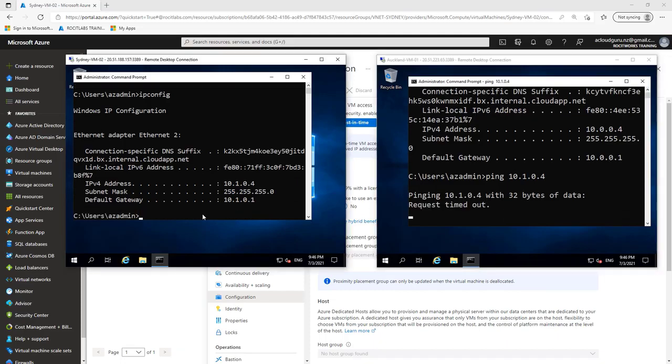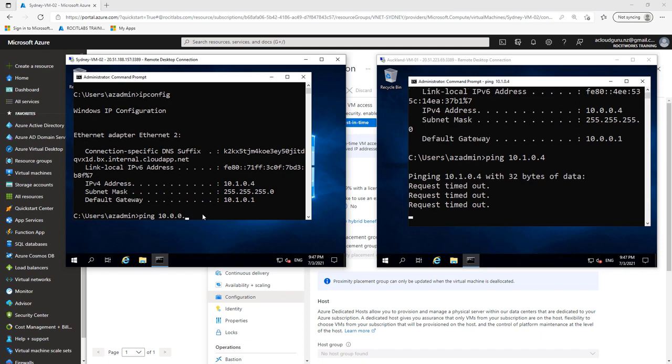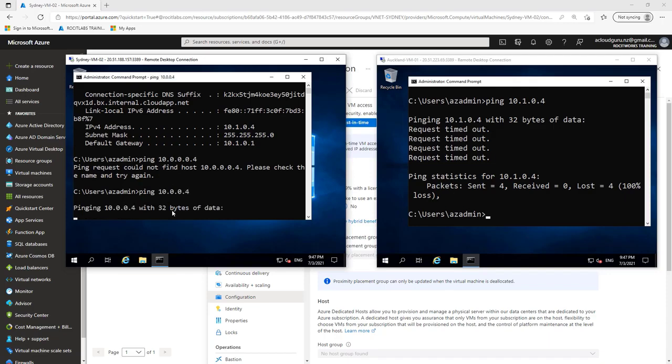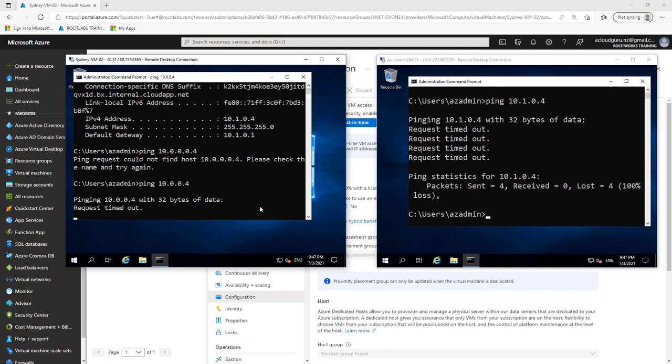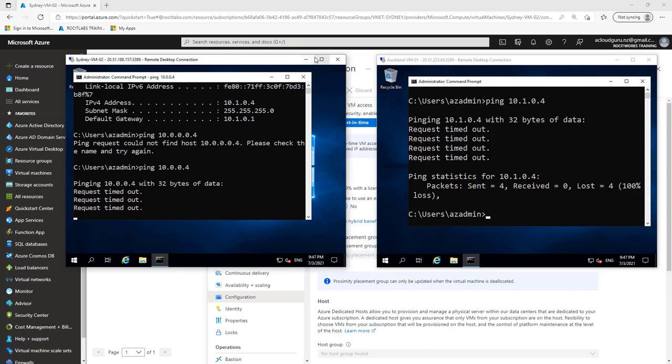That should time out. And same if I went over here and I said ping 10.0.0.4, and press enter. I should also get a timed out. So what we need to do now is we need to be able to get these virtual machines talking to each other. And because they're on separate vNets, they're not going to talk. So how do we get that working?